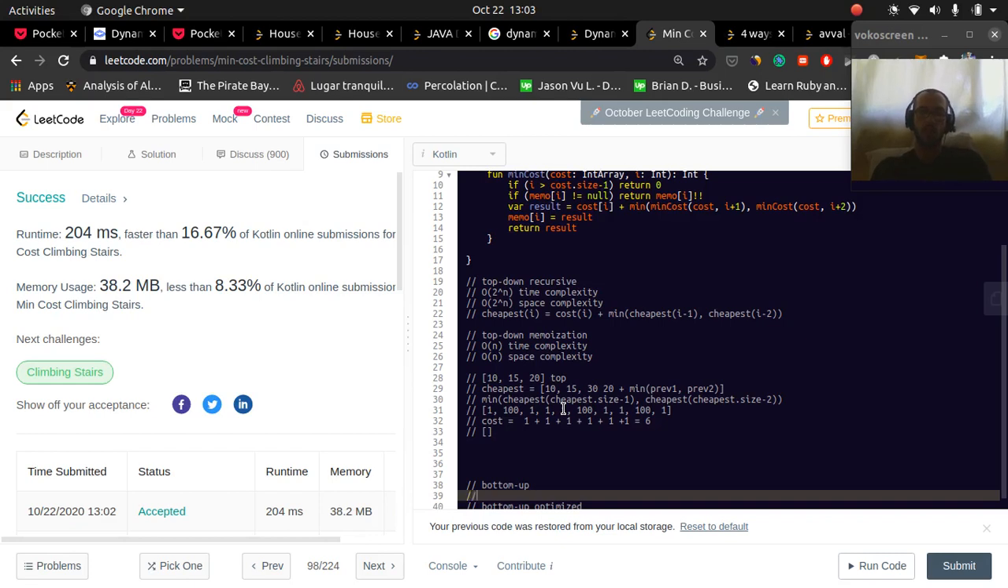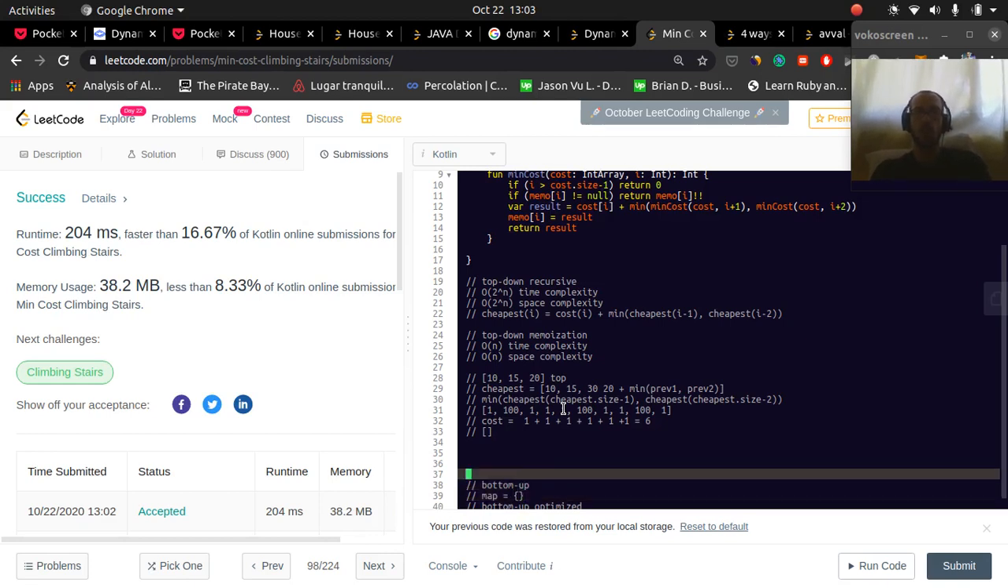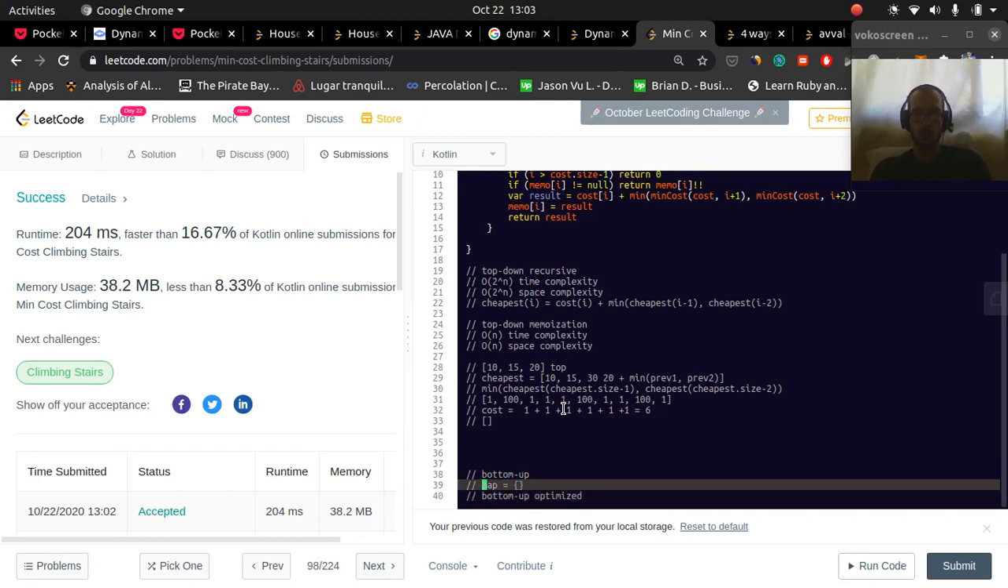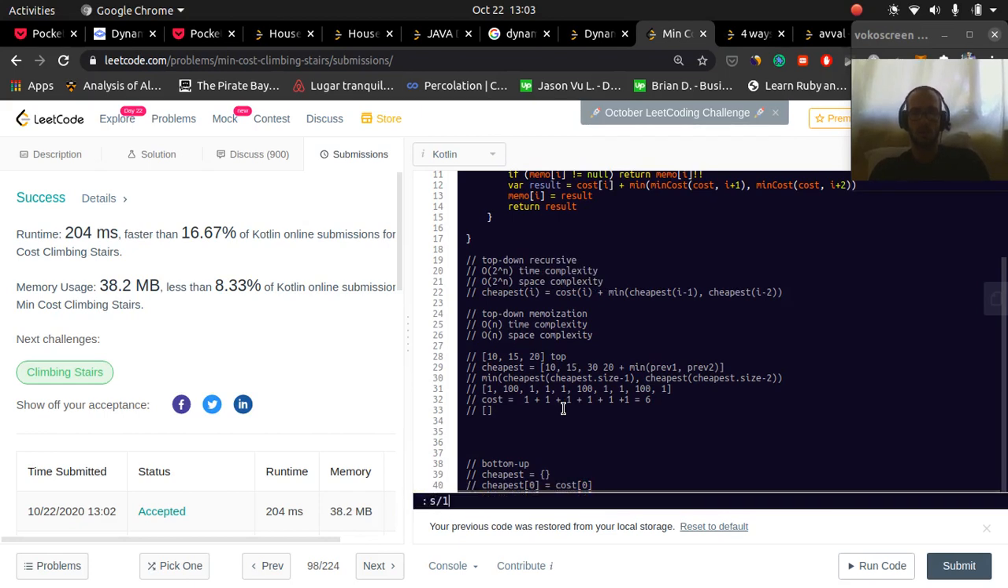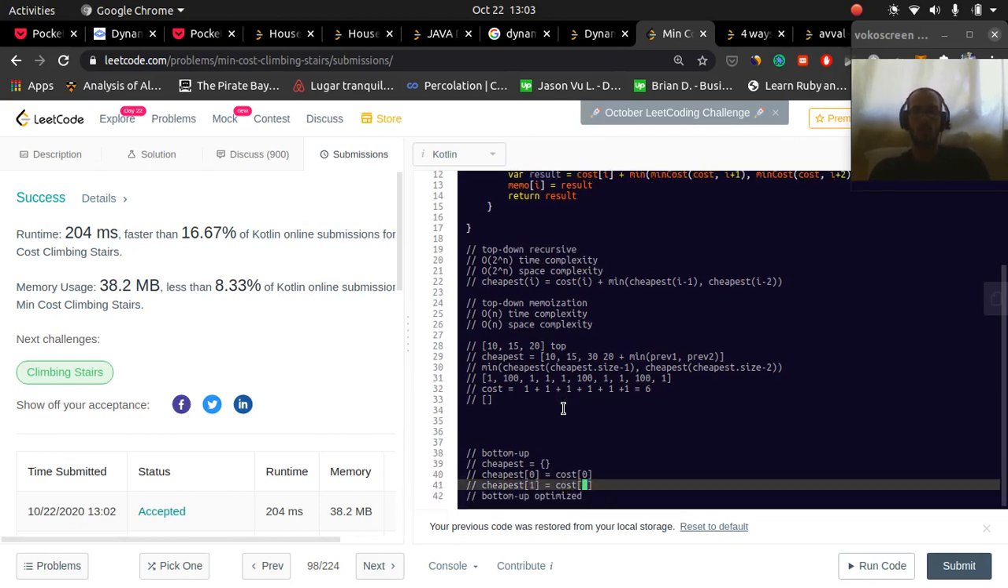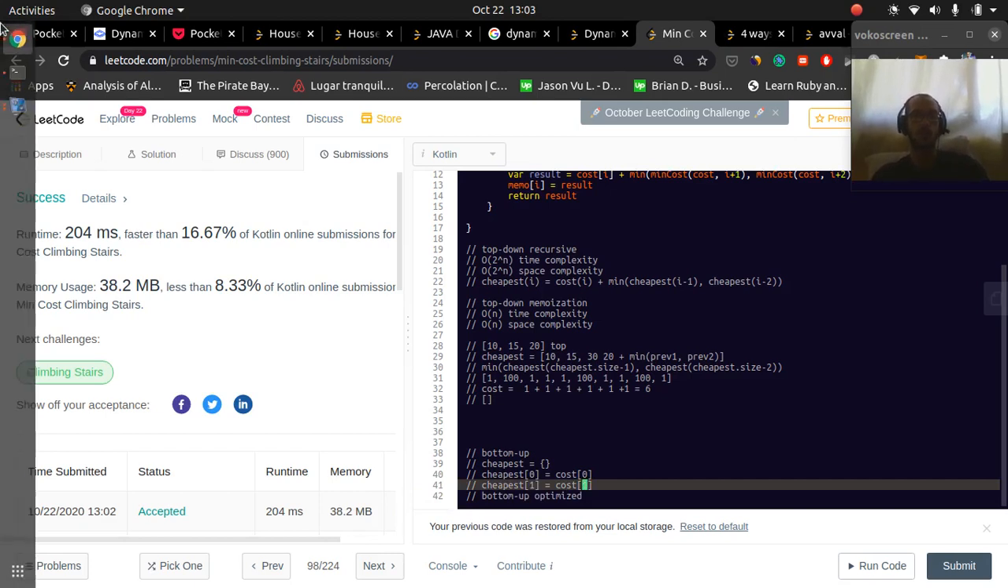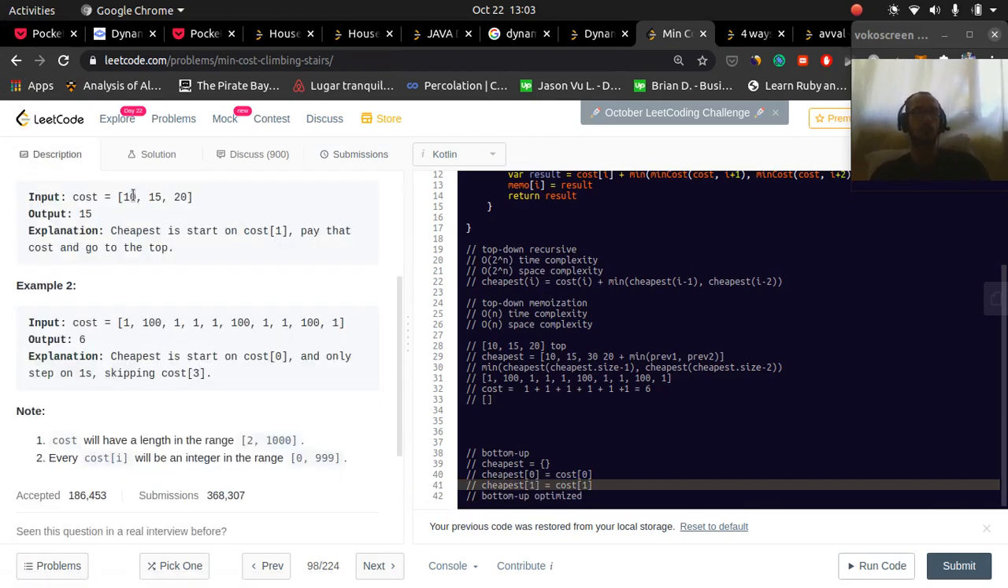So we'll create a hash map. We'll call it cheapest. We'll set cheapest of 0 equal to cost of 0. And cheapest of 1 to cost of 1, right? Because we can choose at the beginning to either start from 0 or 1. So that's the cheapest way to reach those 2 points.